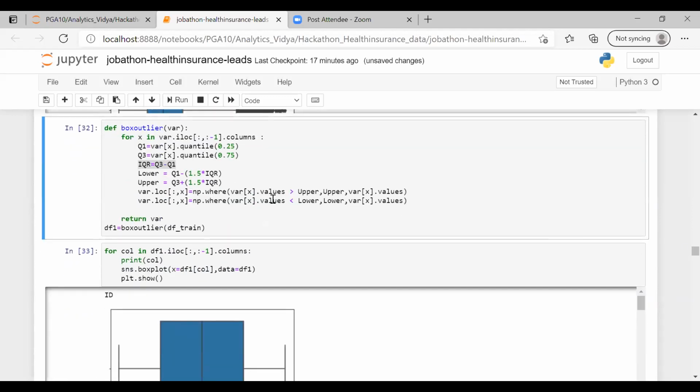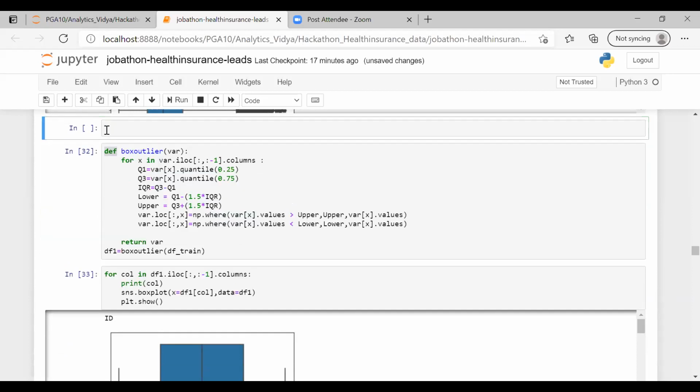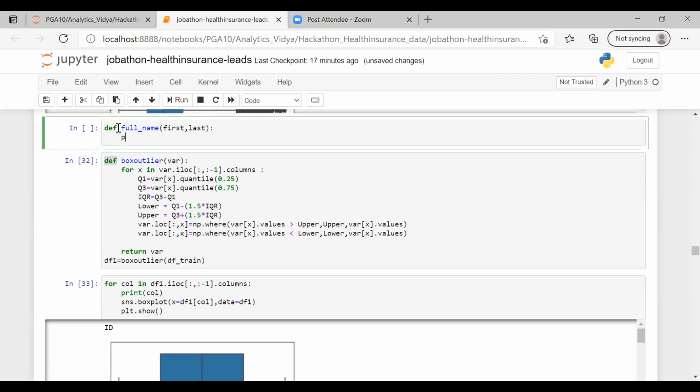So this is the function that we have created. When we have to create any function, we use this def keyword. Let's suppose I want to create a function for printing a full name. I'll be taking first name and last name, and what I want to print is first plus last. This is my function. Until and unless I call this function, it is not going to get executed.